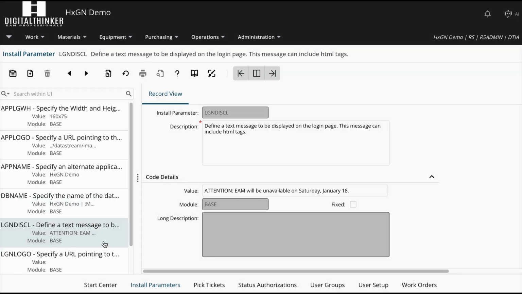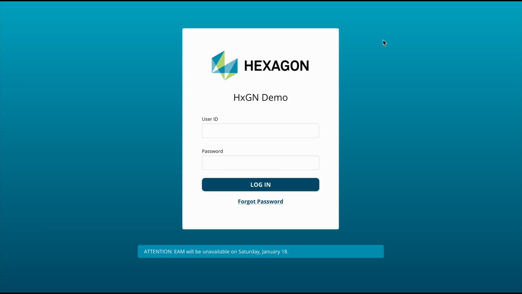Next is LGNDISCL. This install parameter allows you to display a message on the login page. So let's say, for instance, you have planned maintenance or maybe an upgrade. You can display that information on the login page simply by updating the install parameter value.